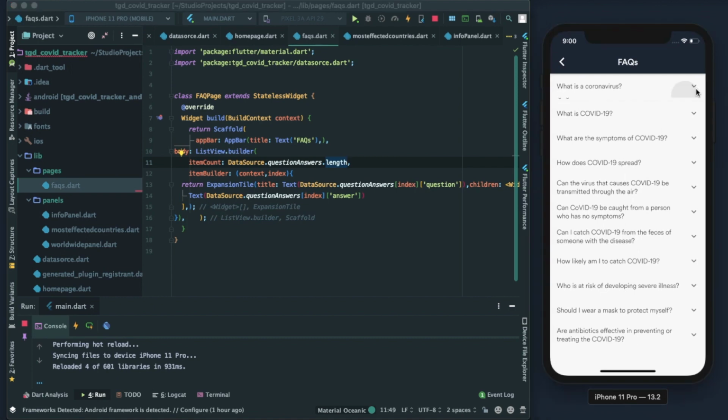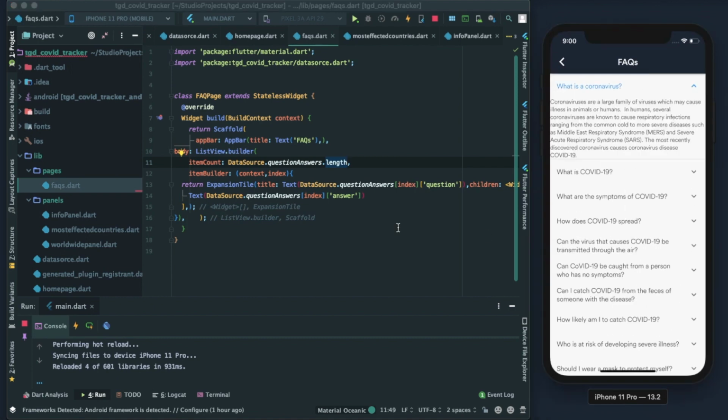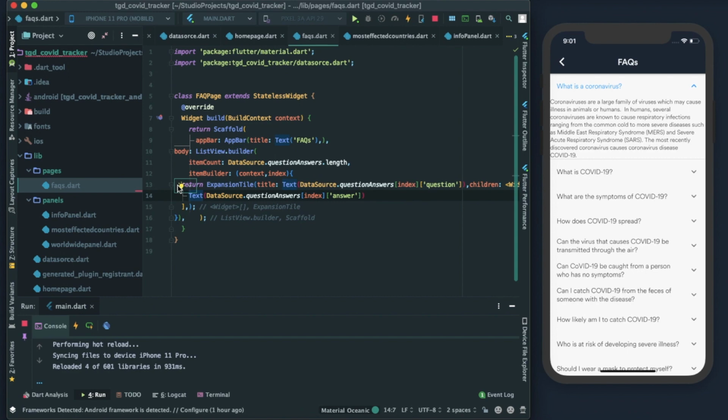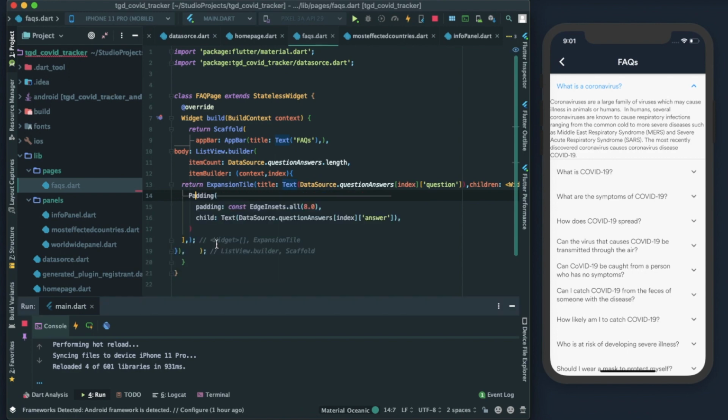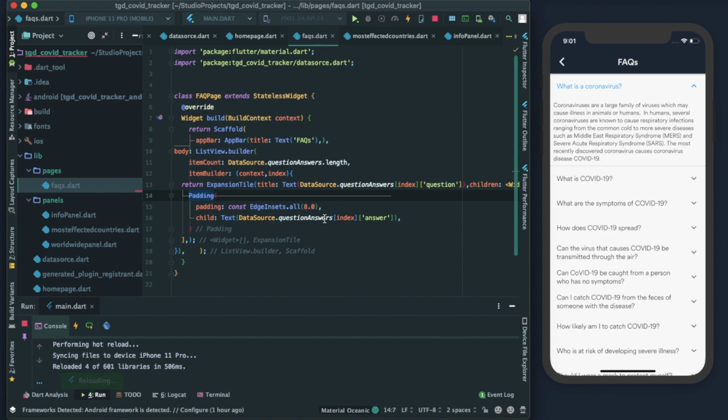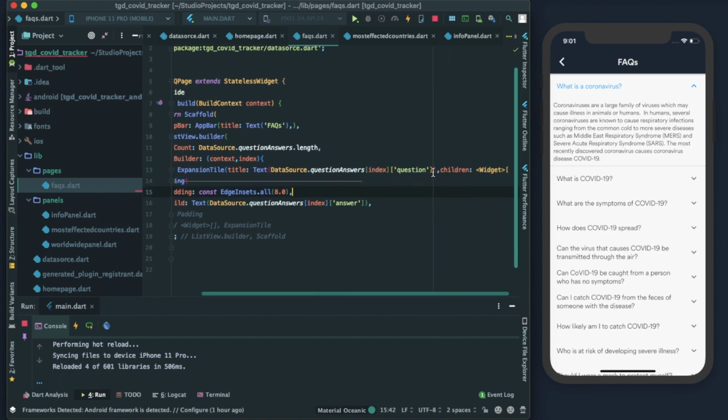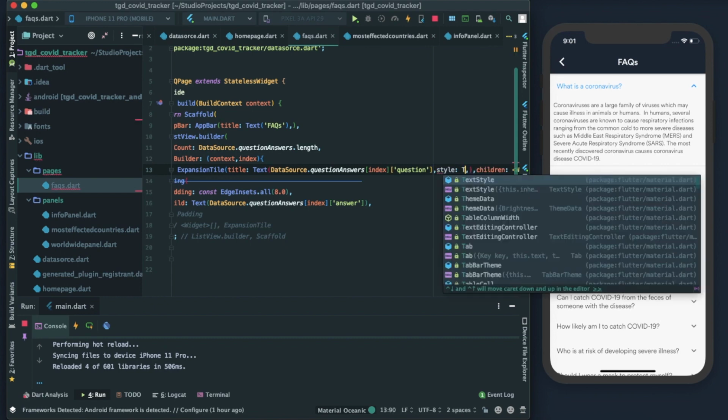Looks much better, and we have the FAQs and the answer setup. For this, let me just give it a padding so that it is all aligned. There you go. Looks much better. And for the title, I'll just give it a styling and just bold it out.